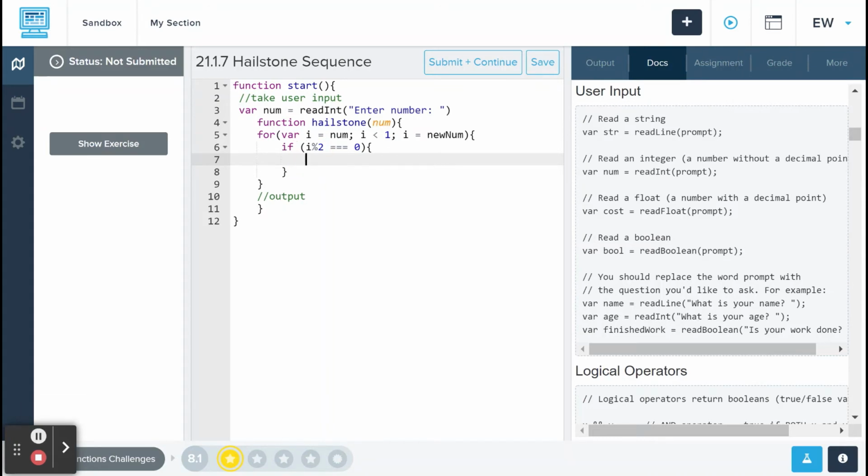So we're going to say new number equals I divided by 2. And then we are going to want to print the new number. And then we finished this first part of the exercise.